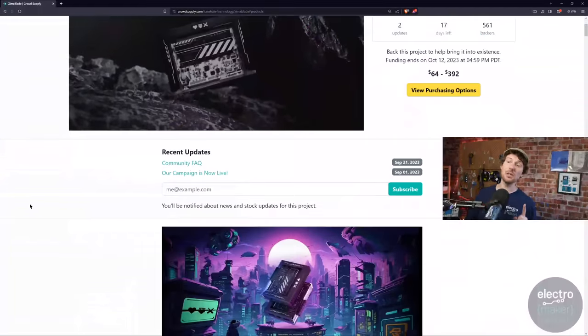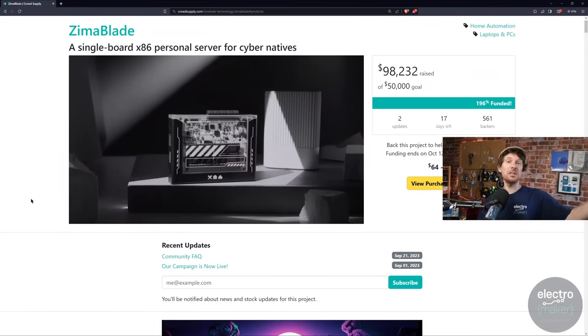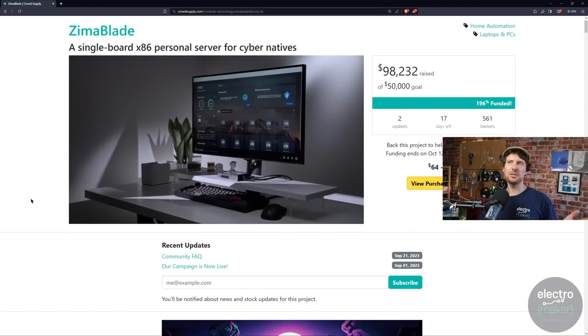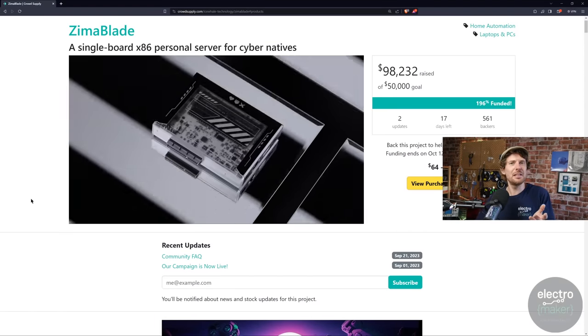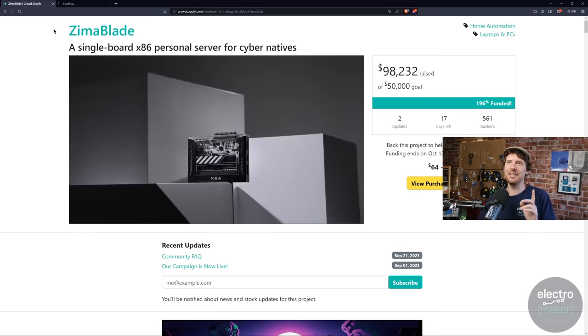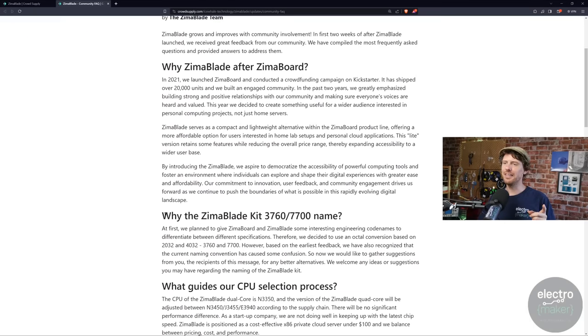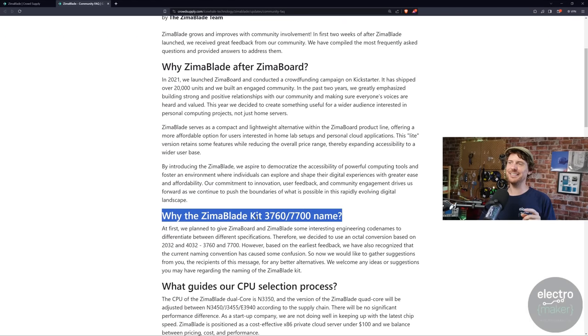I just wanted to mention one other thing as well, which is that once I talked about it, there were a few questions that came through to me about it. Can it do this? Can it do that? I also had one person ask, what is that naming convention about? And I don't think they were the only person, because there's a community FAQ here, and the second thing on the FAQ is, what is the name about?